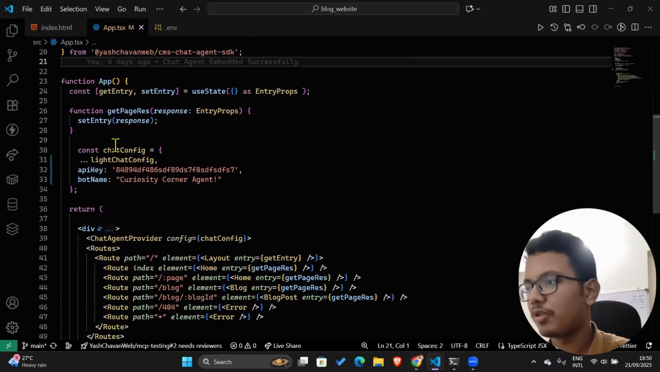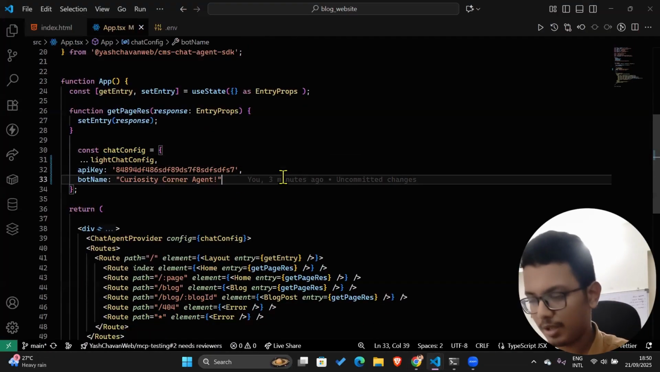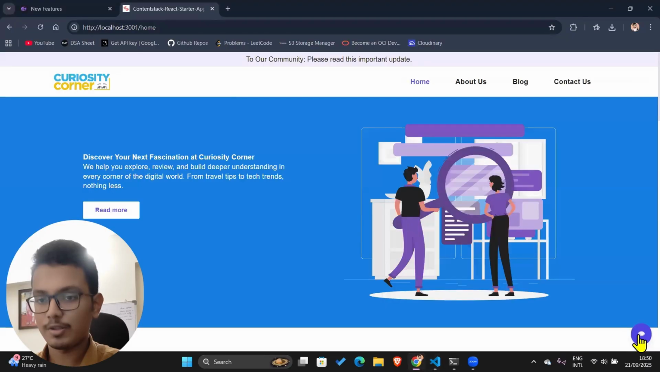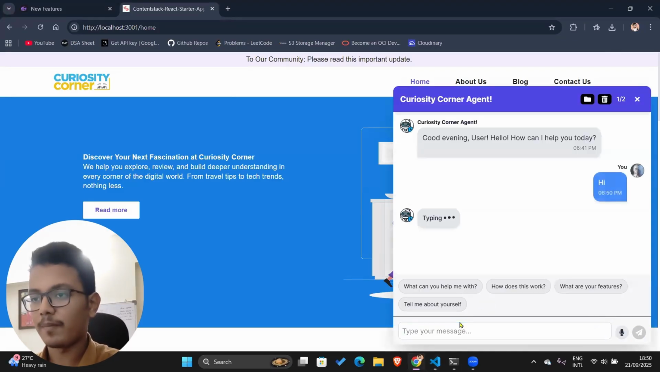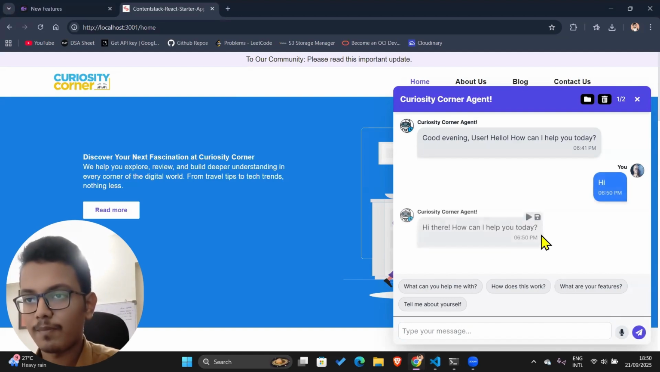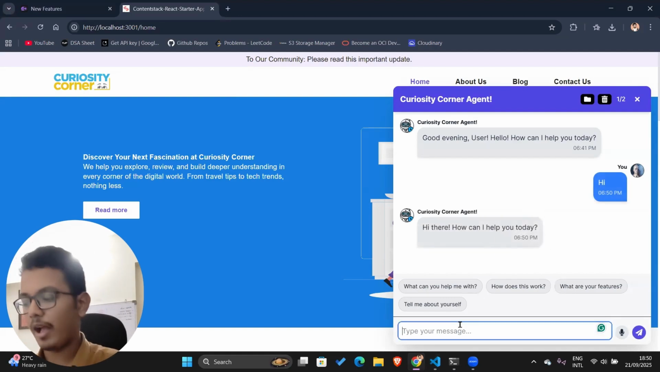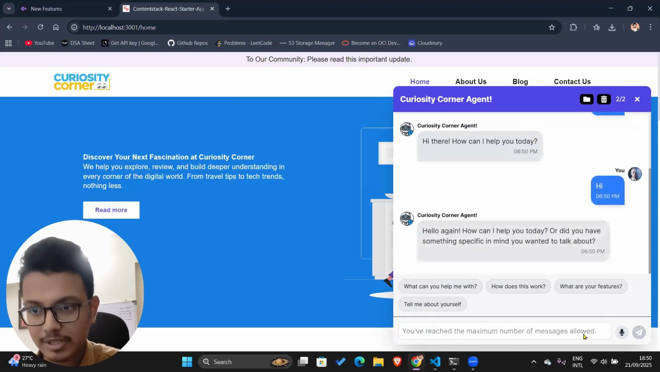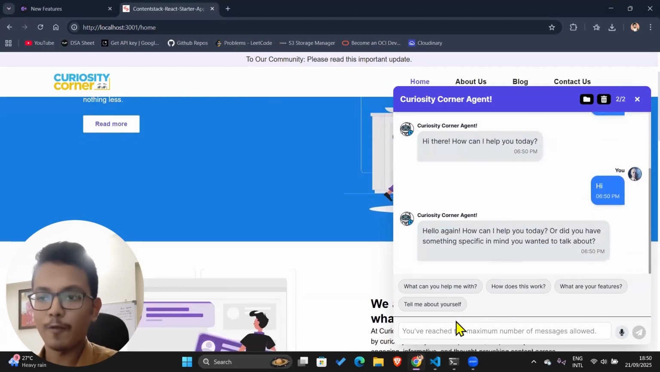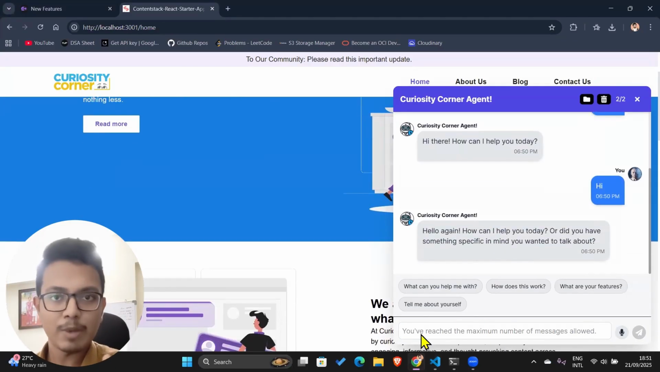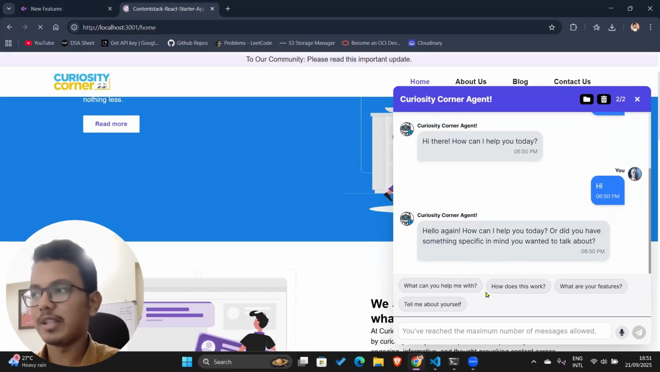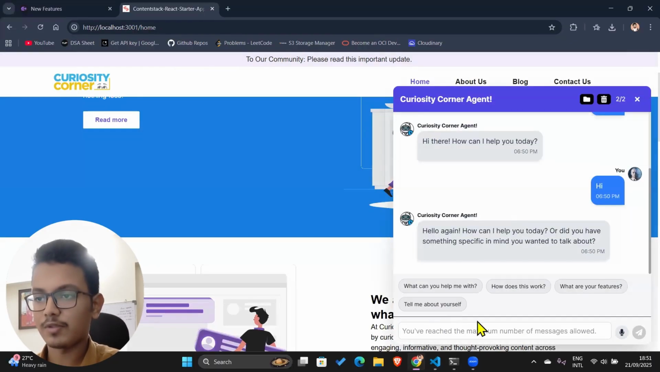If I come to this chat config and put another value here, which is message limit, and put it as, let's say, 2. If I click here and say hi, it gives me a response: hi there, how can I help you? Again, if I send hi and hit enter, it tells me that you have reached the maximum number of messages allowed. It has basically restricted me from sending any other messages. This rate limit would work for, let's say, 24 hours, and after 24 hours the rate limit would go. Even after refresh, this rate limit persists. Okay, so the rate limit is still there.